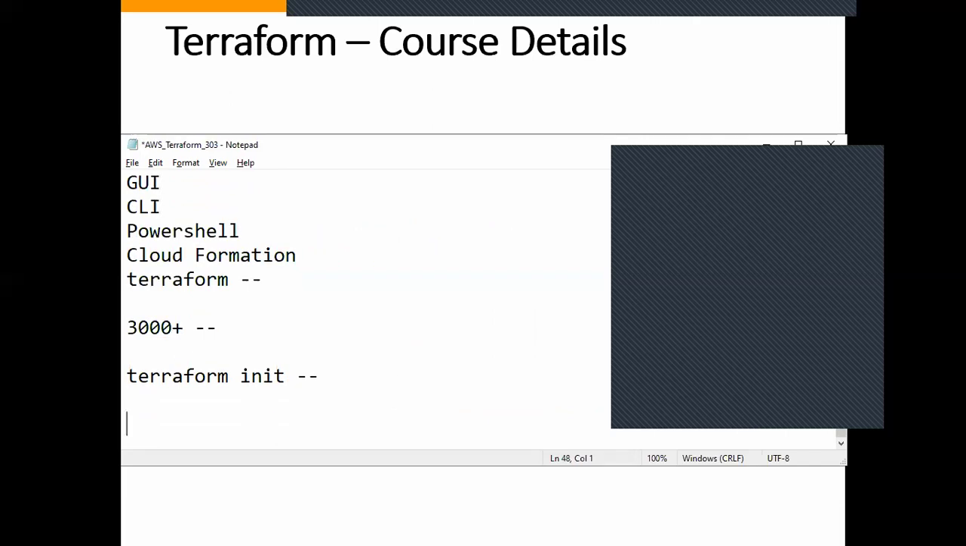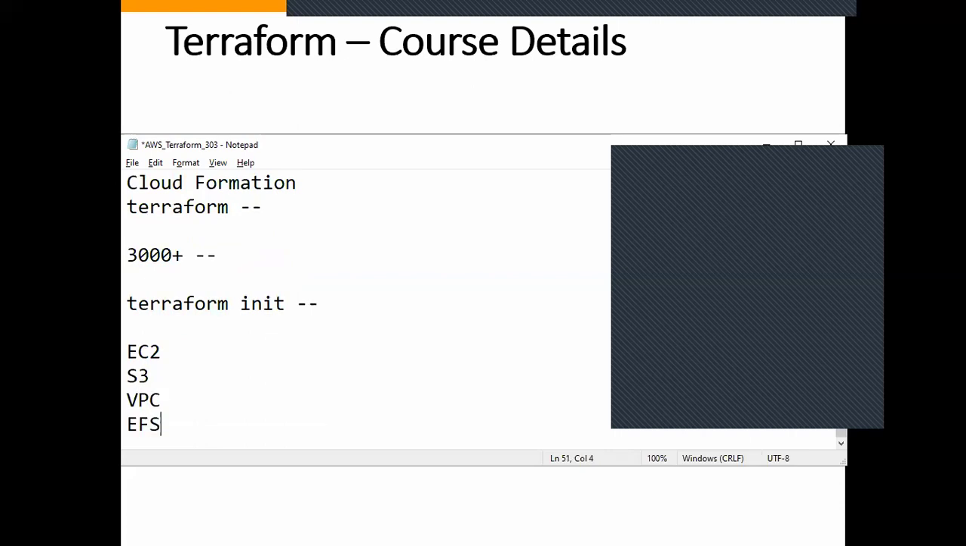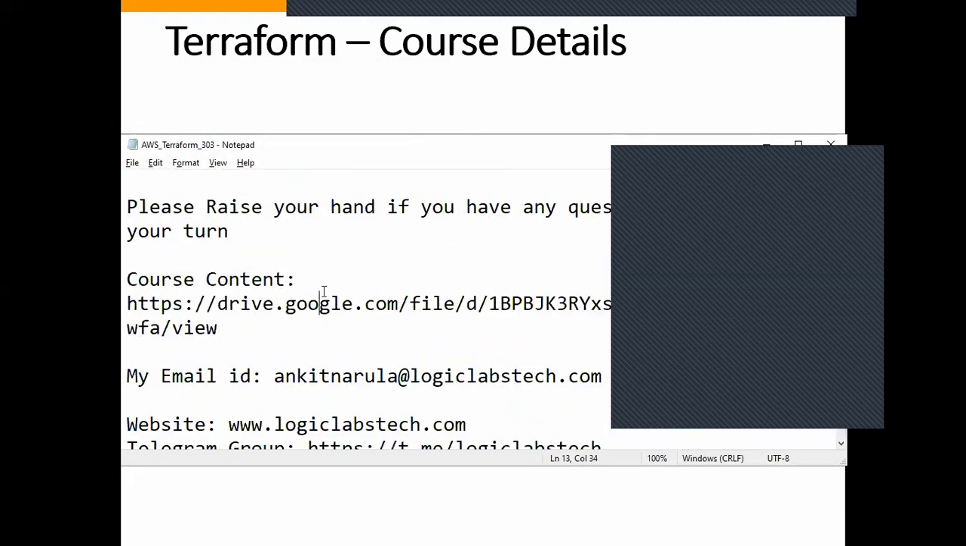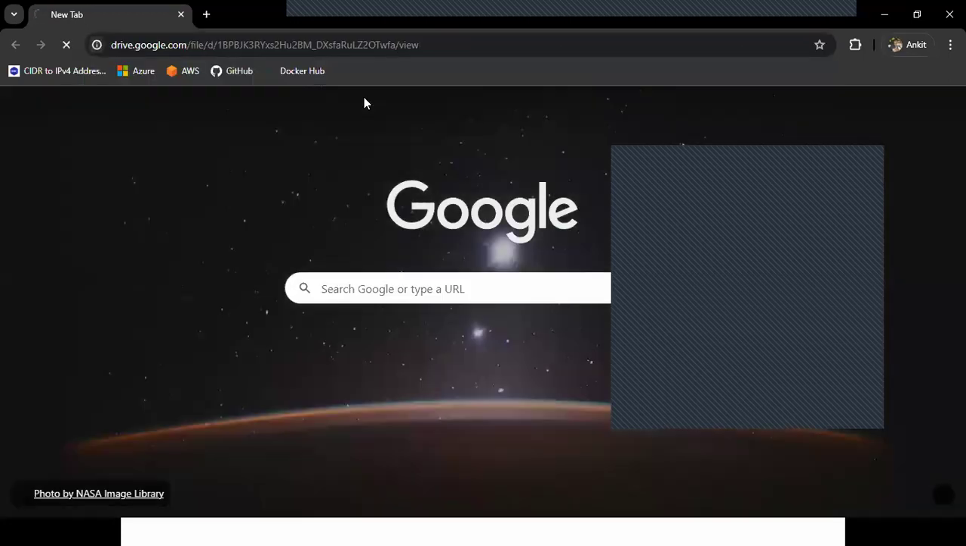Okay, I have one more question. Guys, are you aware of EC2? If you are in the training, I'm telling you the services. Make sure you are aware of these services: EC2, S3, VPC, EFS. Make sure you know these basic services, whichever we are covering, to learn how to create the resources in Terraform. Let me open the course content also for you guys.